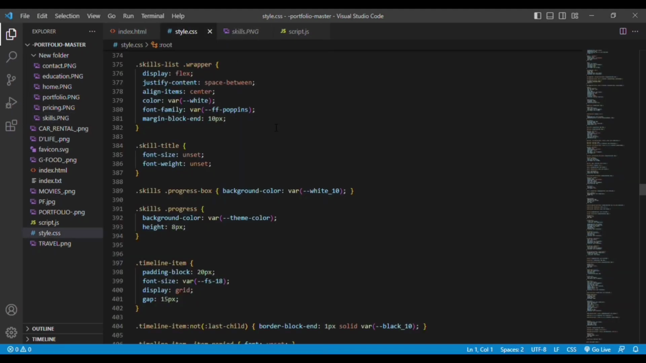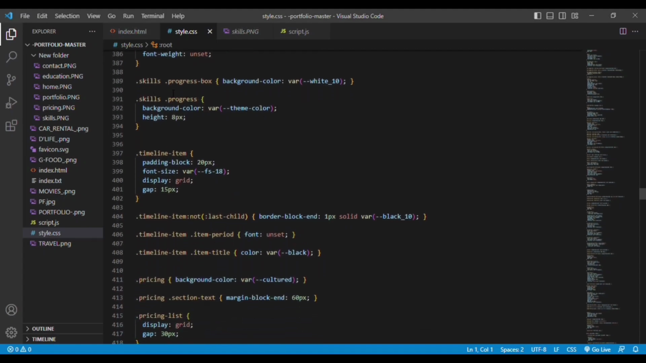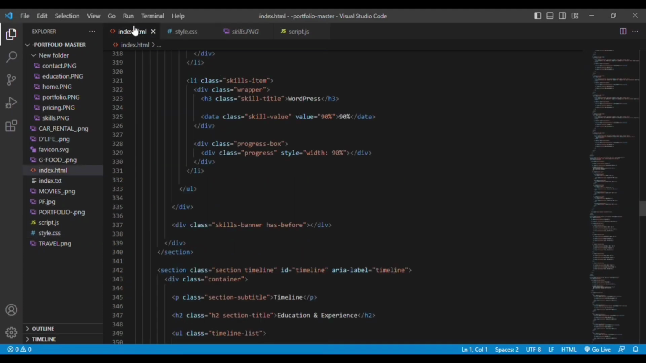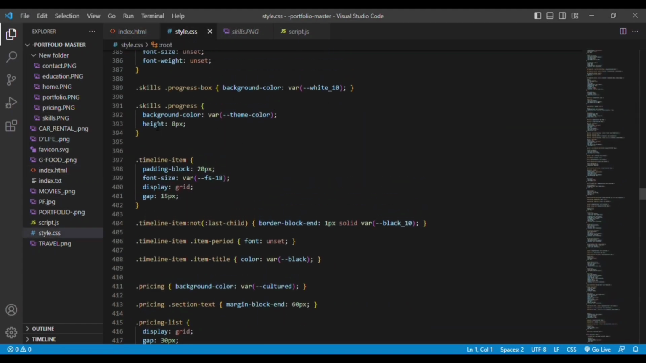Then we have section title, section progress bar. For the progress bar, we are adding the background color, and the width is already defined in the index.html, right? Here you can see the style. We are using inline style here, and we are already given the width, that is 90%. So we are just adding the color to it. For every progress box, we are adding the background color, and you can see timeline item.